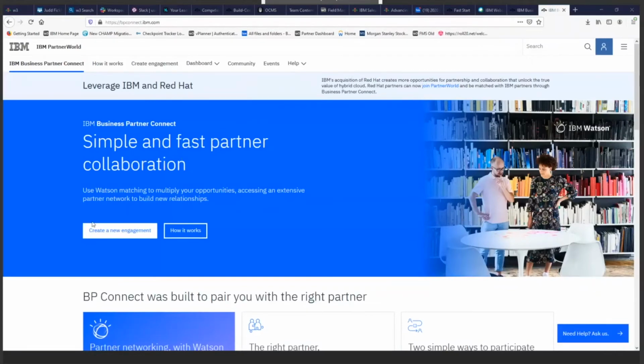Okay, so you can see here that I'm logged in, and Business Partner Connect is kind of like the home advisor of the business partner ecosystem, in that you have people that advertise their services and their capabilities, and then you have people that create jobs, which then the system matches job to skill set, or other requirements. That's the same sort of premise here. So I'm going to go ahead and show you how to do that.